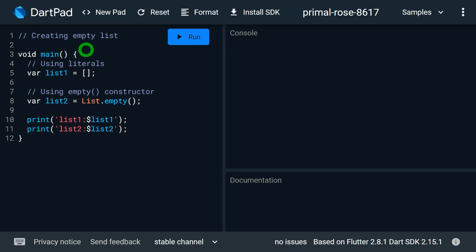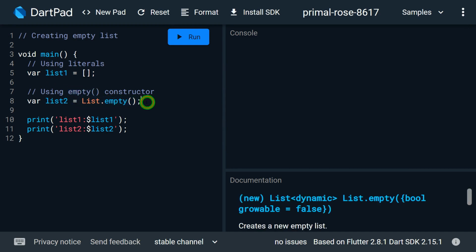Let's see how to create empty list in the Dart. In order to create empty list, I have got two different options. Simply, I can use the list literals, that is, I can specify the opening and closing square bracket. This allows me to create an empty list. The second option, I can use the empty constructor. I can simply write list.empty. This also gives me the empty list of elements.